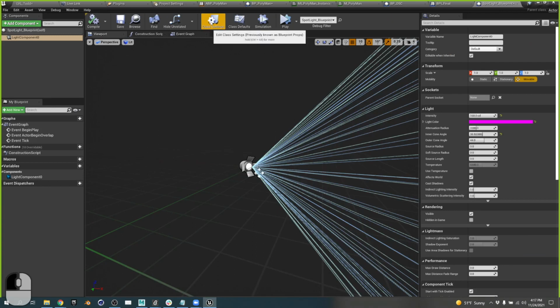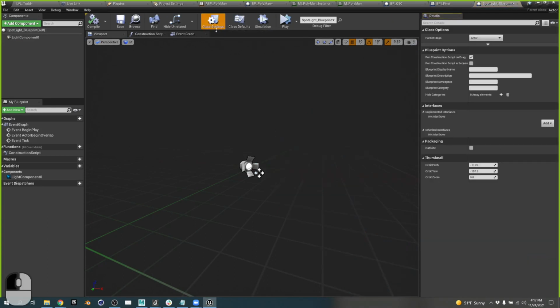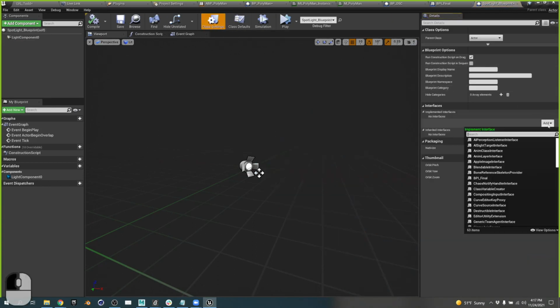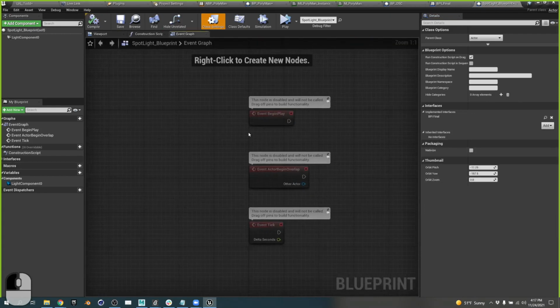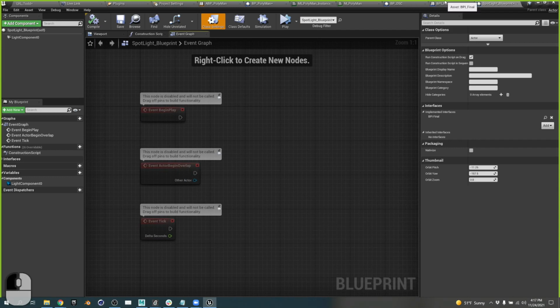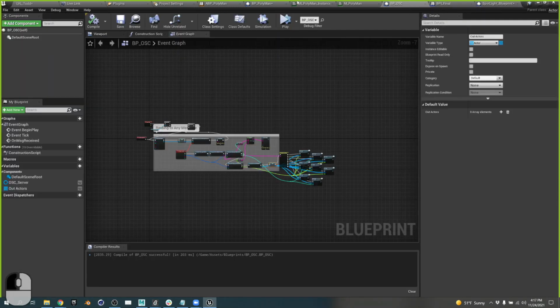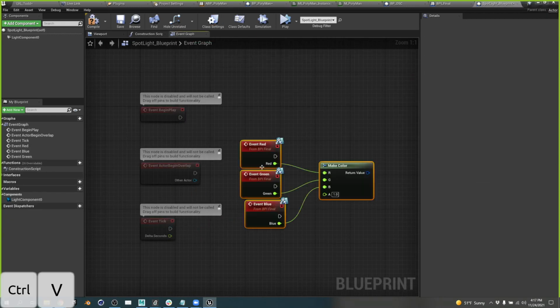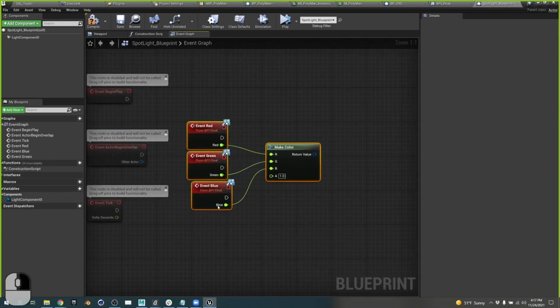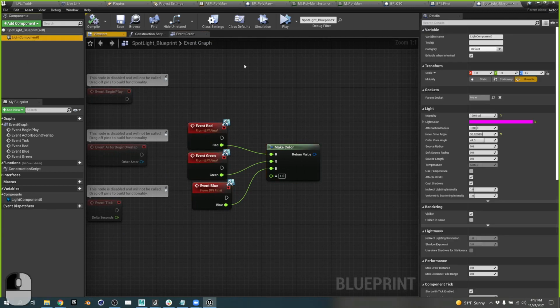So what's the first thing we do? We have to add the interface. So class settings, let's add BPI final, and now when I compile, I can grab a reference again to the event red, green, and blue. Let's just steal that. Copy, paste. If the interface wasn't there, this would give you an error. It's ready to go. And what do we want to do?